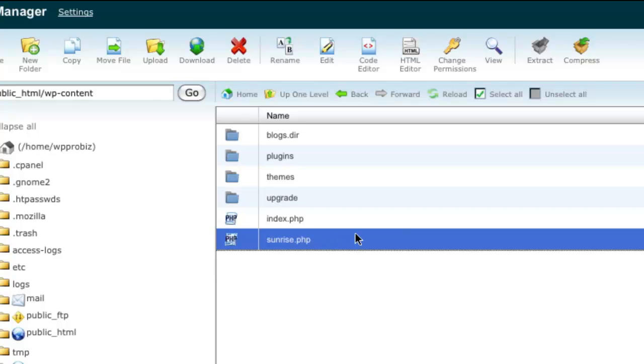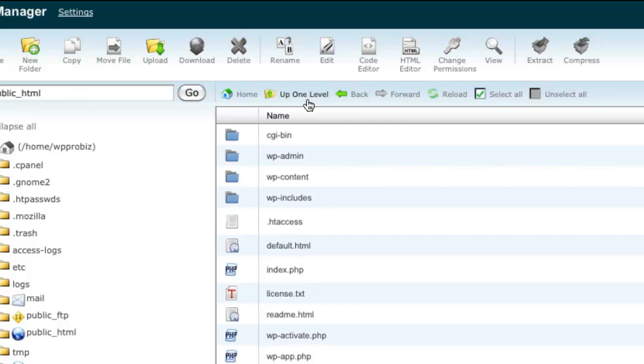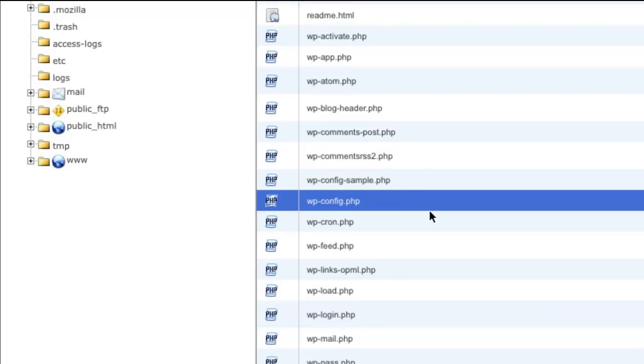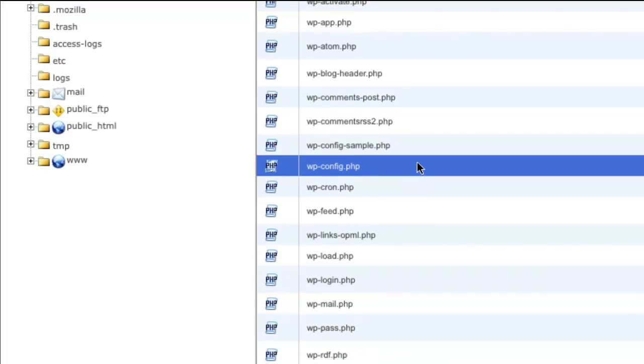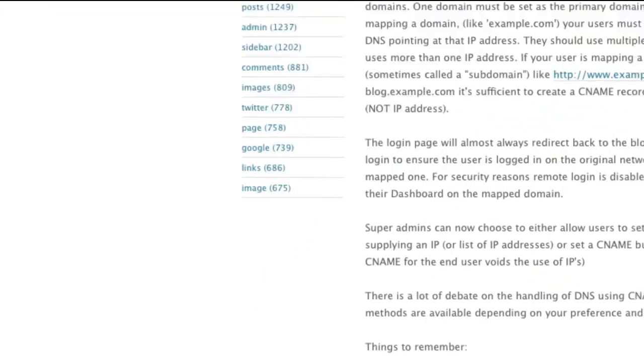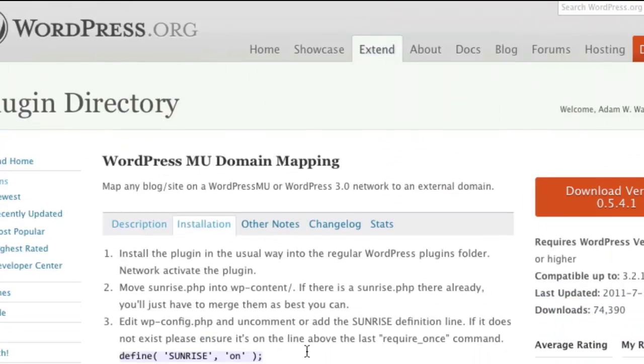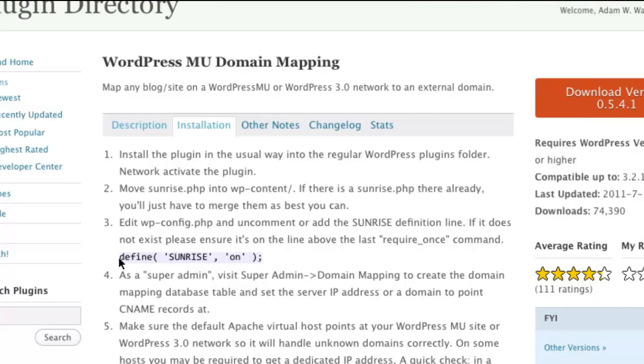So the next thing we need to do is we need to edit the WP config file one more time. So we're going to go up another level until we're in the root of our site. Scroll down to the WP config file again, and we're going to edit this file to add another definition. And this time we're going to define that we are using the sunrise.php file. So I need to go ahead and copy that definition, and I'm going to grab that right from this page.